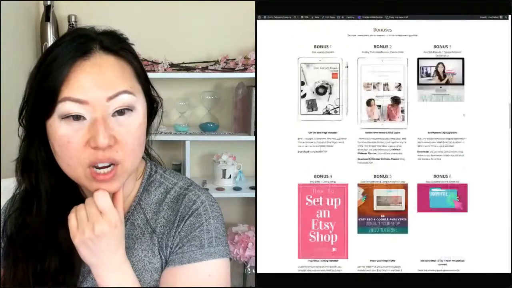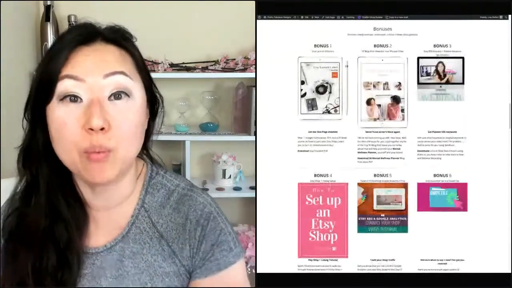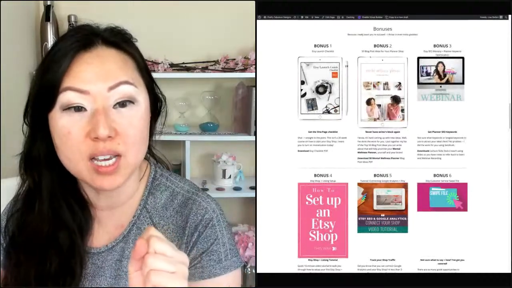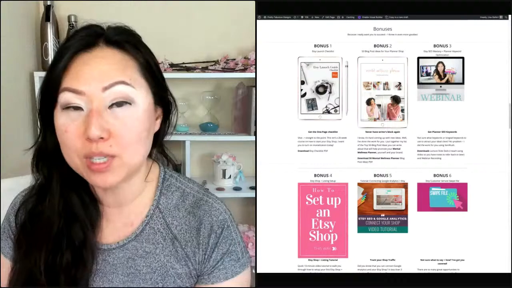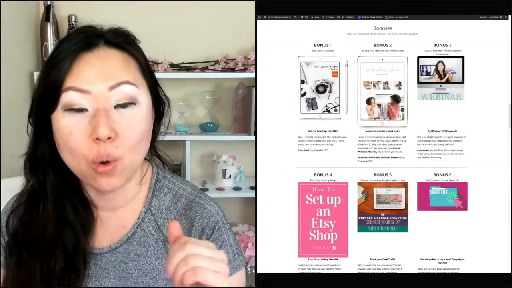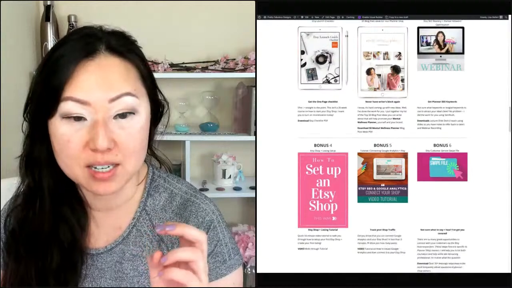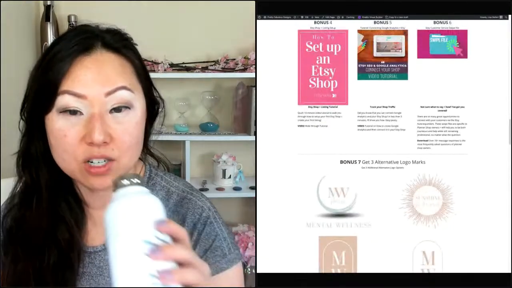And then over here, you're going to get all of these bonuses. So these are the same bonuses that do come with each one. The only thing that's different is the blog post ideas. So every single time I do 50 new blog post ideas specifically related to that planner. So you have 50 mental wellness planner blog post ideas inside of here. And then everything that you need to set up your Etsy shop, connect it to Google Analytics.